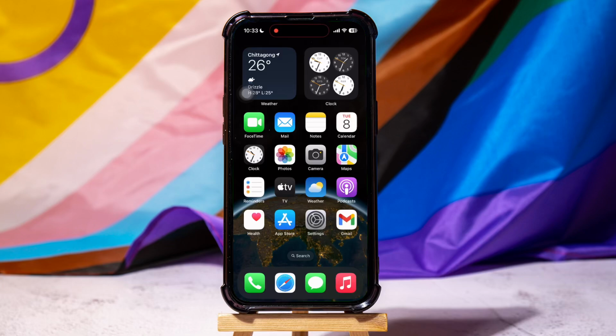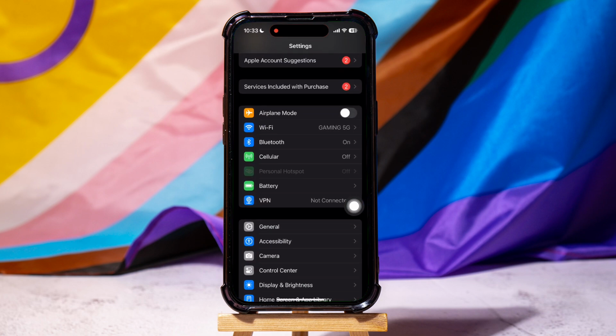How to check if iPhone is carrier locked. To get started, first of all go ahead and open up the Settings application on your phone. Once you're here, go to General as shown.